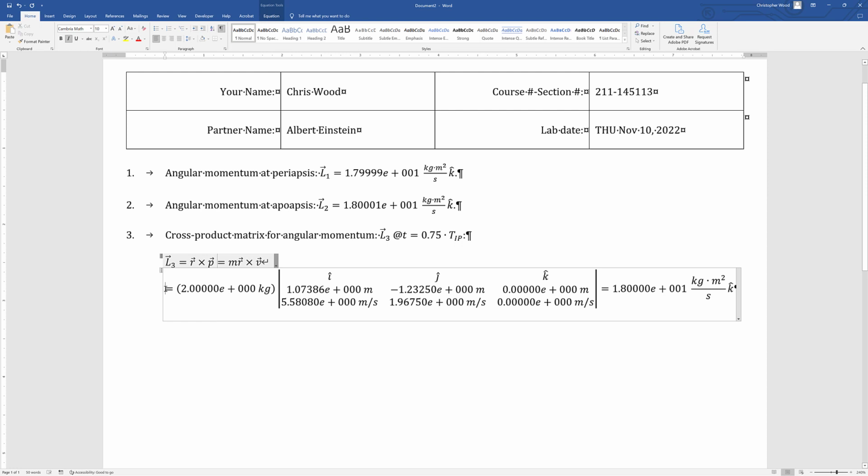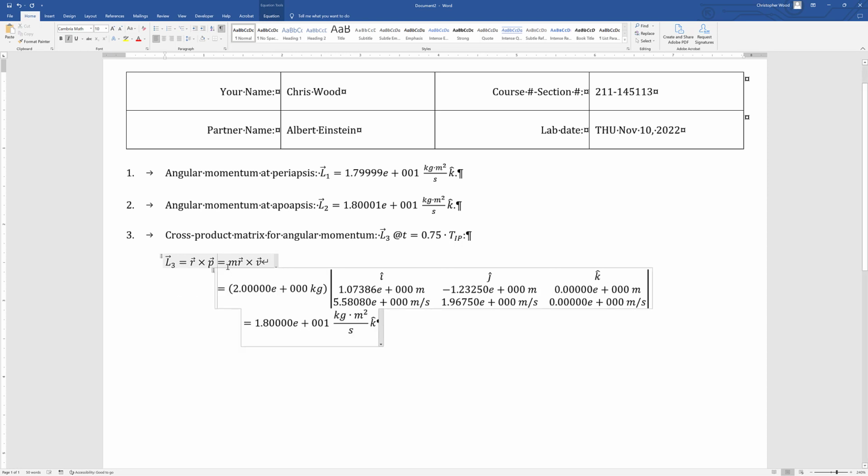right click at that blinking cursor. Make sure your cursor is right before that equal sign. Right click, align at this character. So you can see how those two equal signs are perfectly aligned.